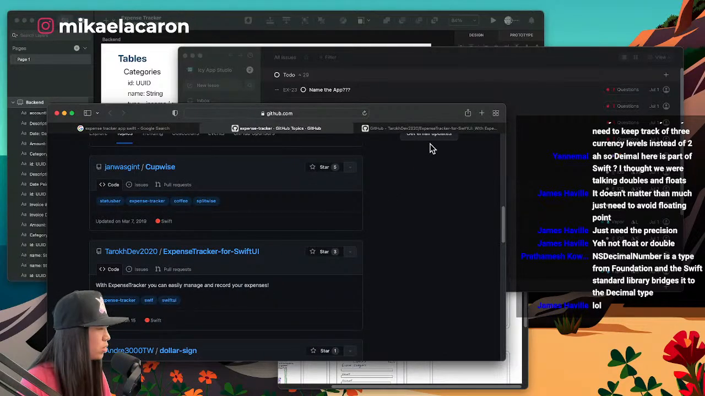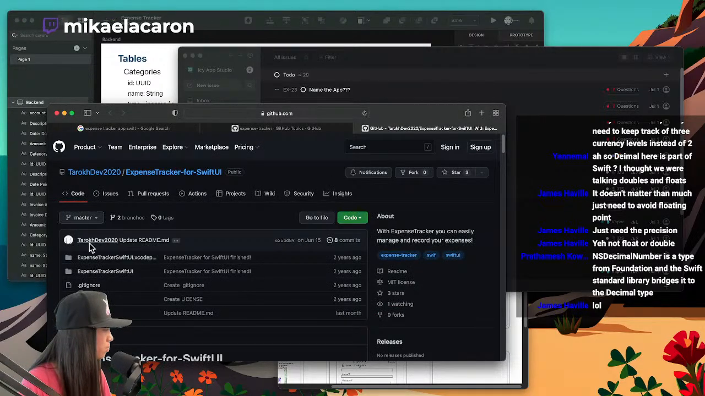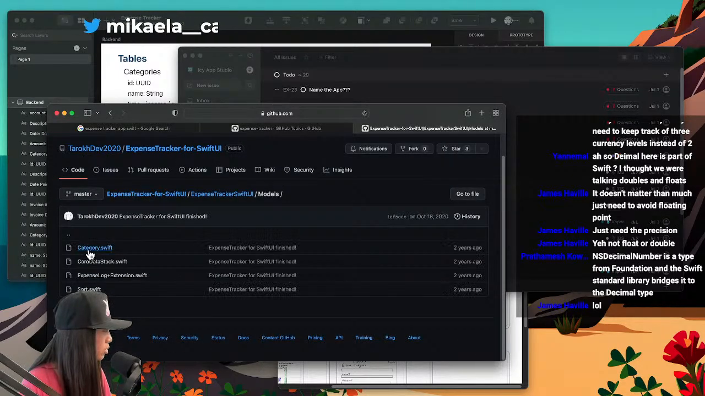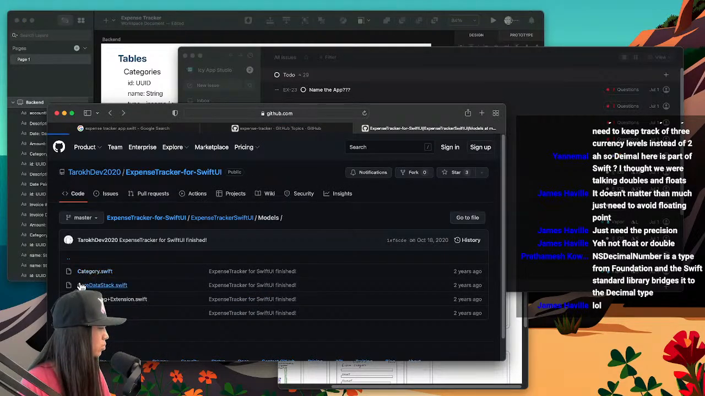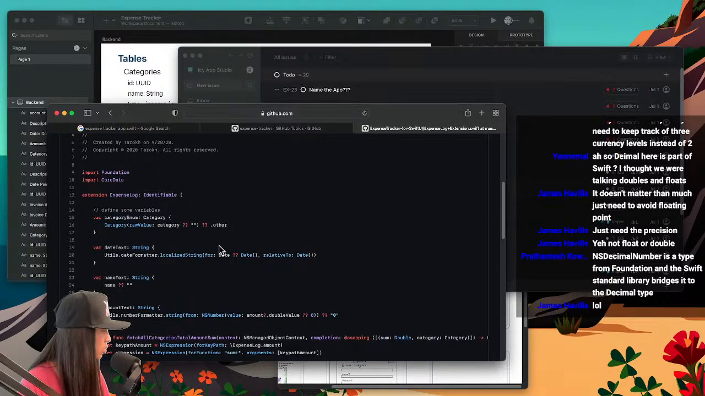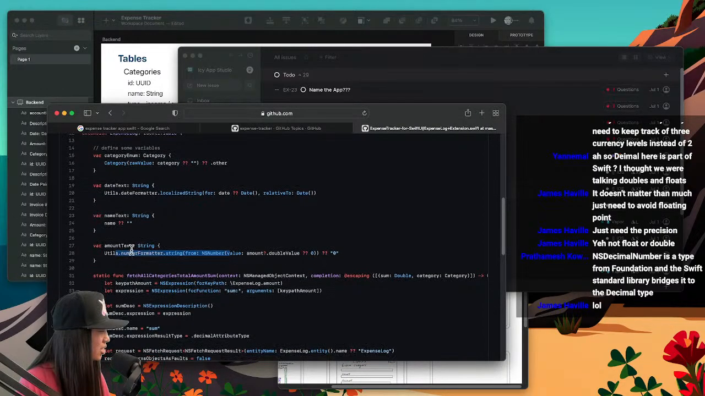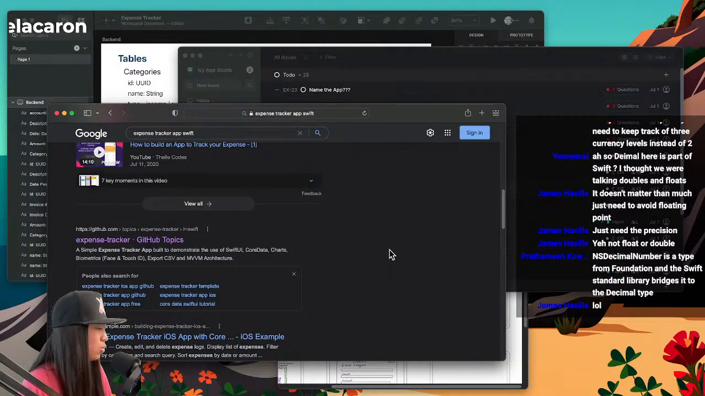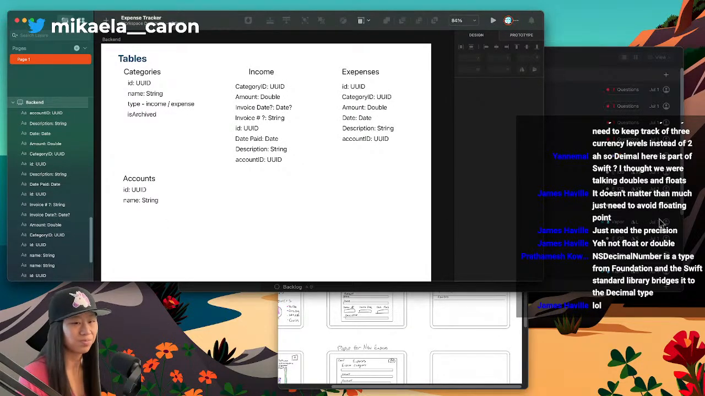Expense tracker for SwiftUI. Yes, that's what we're looking for. Models. Amount text. I think that looks like the same thing that we just saw. I think they followed a tutorial. Okay, we cannot spend any more time on this. It's hurting my brain. We're going to go with decimal.